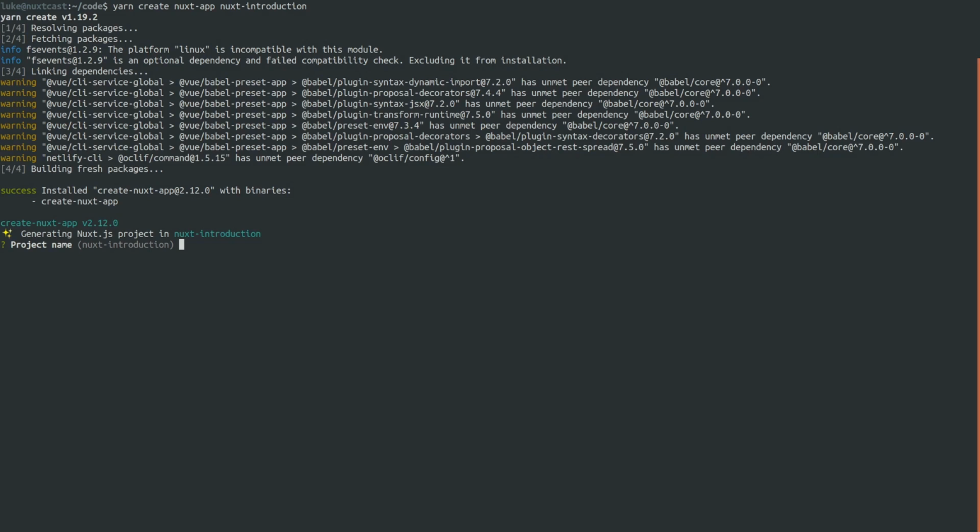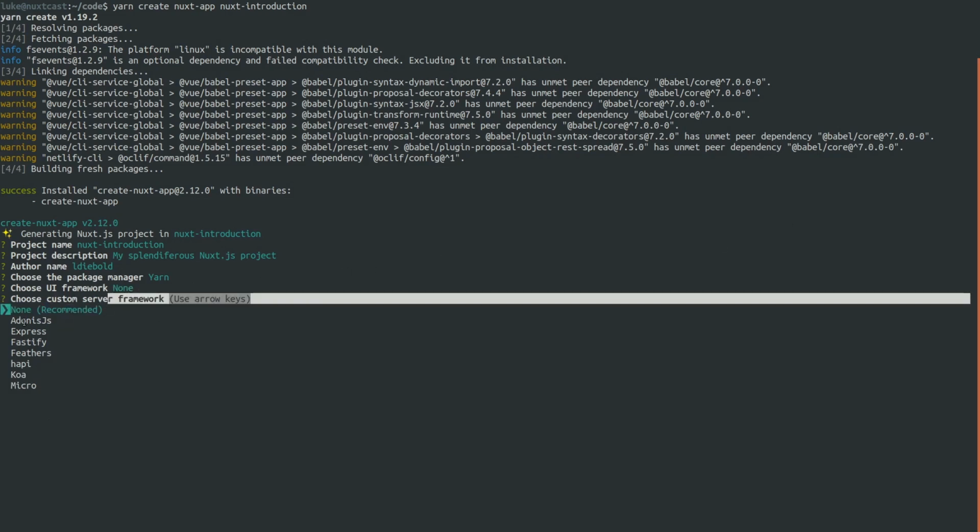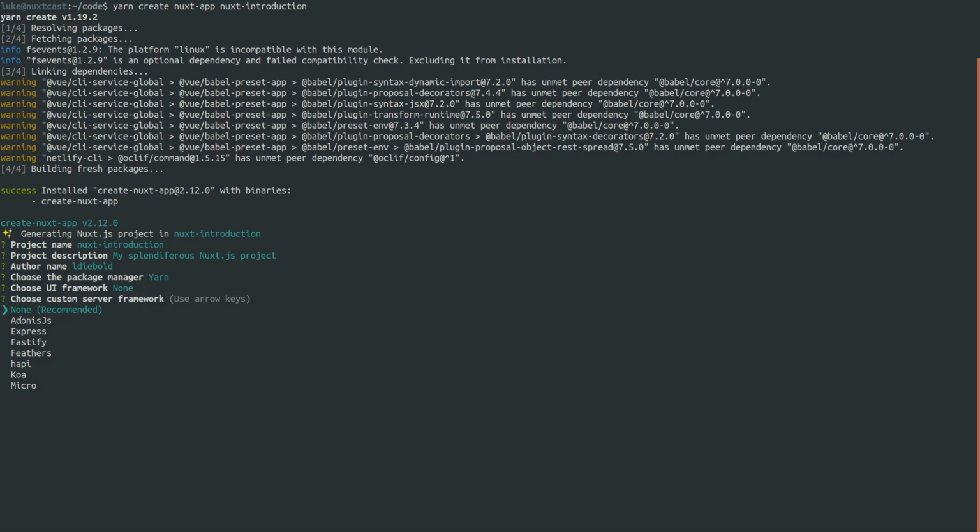And now it's going to ask us some questions. So let's leave the project name as it is, leave the project description, author name. We're going to use Yarn in this series, but you're free to use NPM if you prefer. So we've got a whole bunch of UI frameworks that you can choose from, but we're just going to choose none for now. Custom server framework, I highly recommend choosing none, even if you know one of these frameworks. I would only choose a custom server framework if you really know what you're doing. So let's go none for this video.